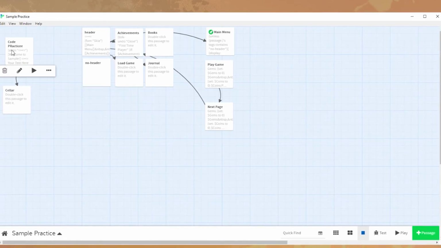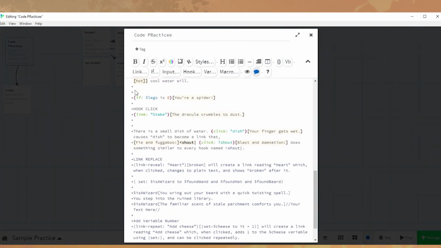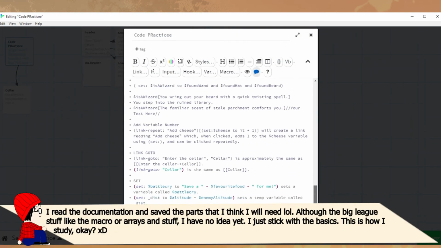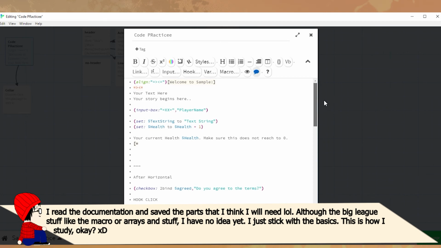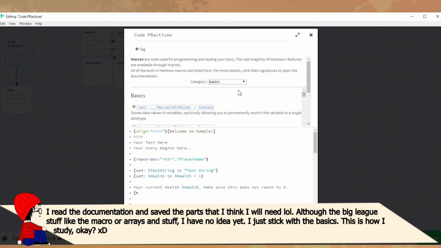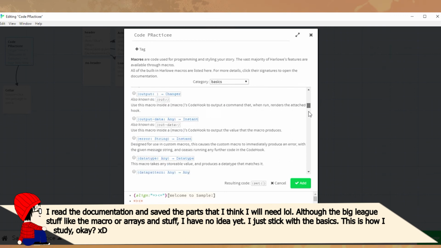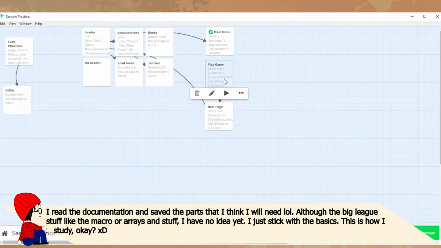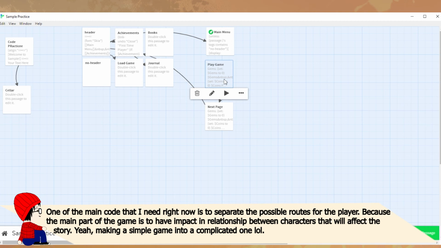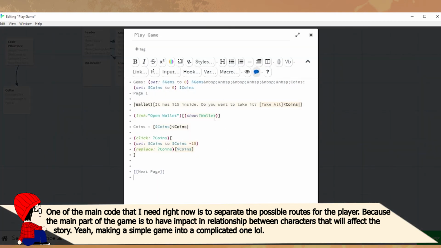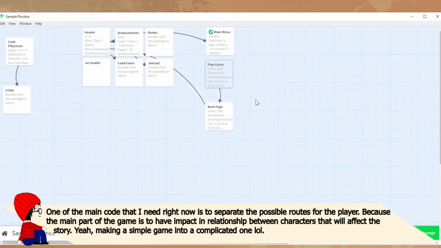This is a vlog video, so I'm showing you guys the behind the scenes. These are the examples from the documentation of Harlowe. I'm not very familiar with some of the stuff going on, like the macro stuff. The next thing I want is for the players' choices to impact the relationships of the characters, which also relates to the attributes. So I've been working on the attributes so far, and I'll be doing that one by one until I finally achieve it.